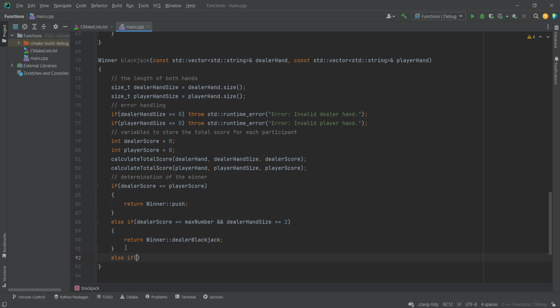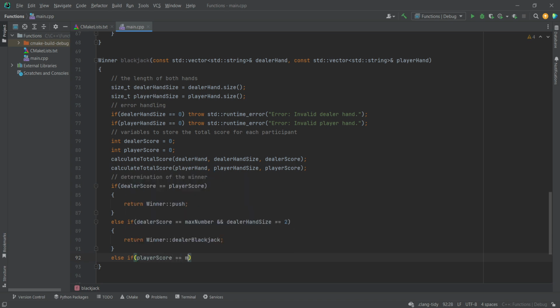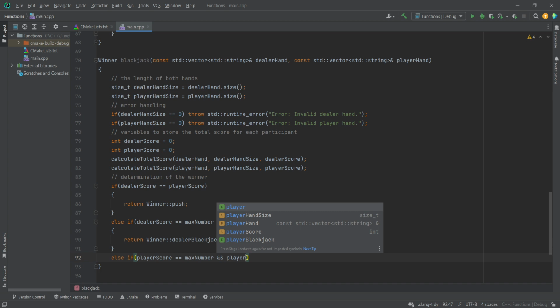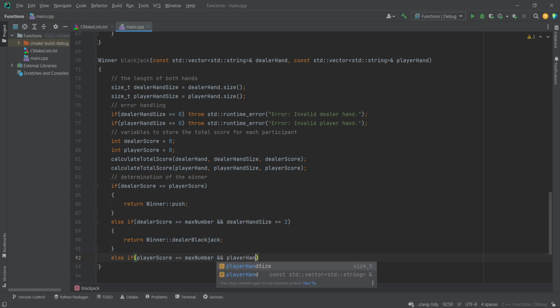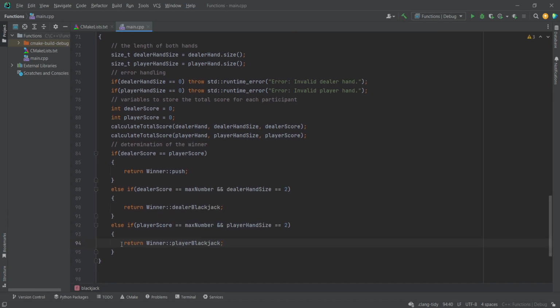So we have else if you have the dealer score, then you have the player score. If the player score is equal to max number, and well, this part is actually easy, and then player hand size is equal to 2, then we simply here we return winner, winner player blackjack. Okay.